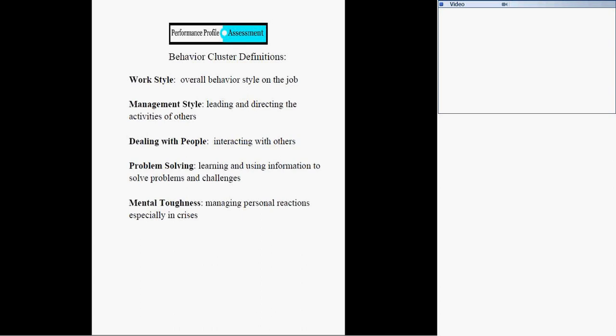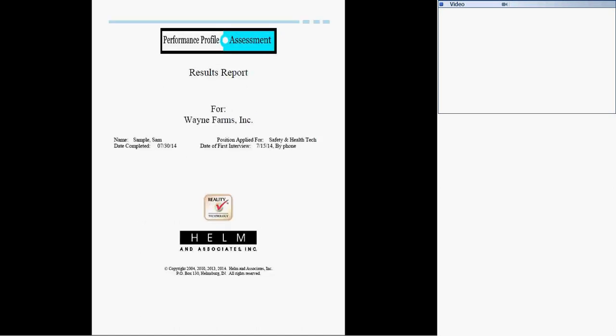The Profile Assessment Report is customized for Wayne Farms. We issue benchmark ranges for each underlying personality characteristic that are based on over 4,500 Wayne Farms performance profiles completed since 1998. I'll explain more about the benchmark ranges when we look at a sample performance profile assessment report.